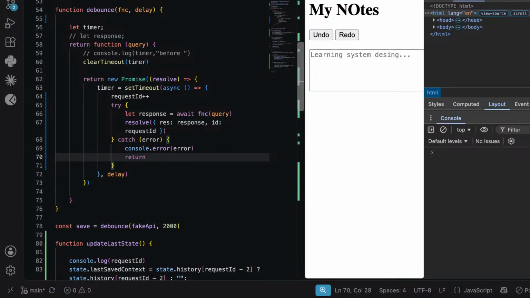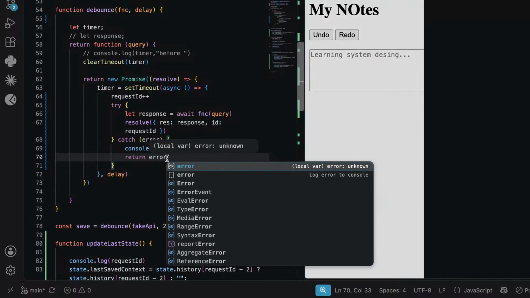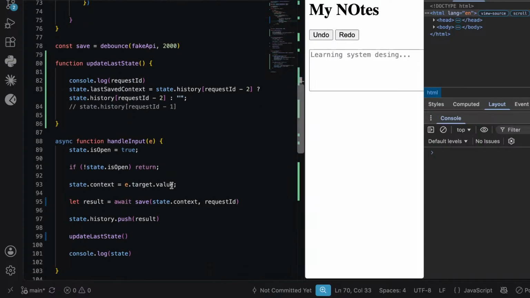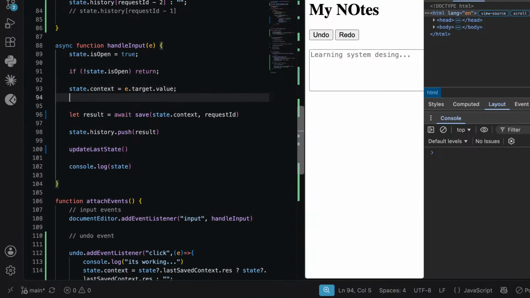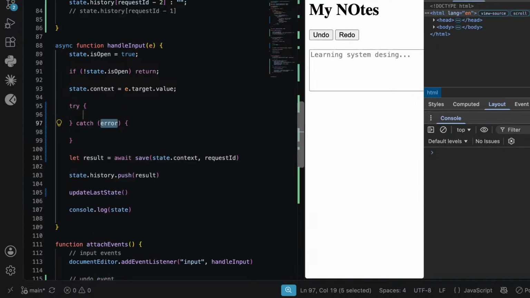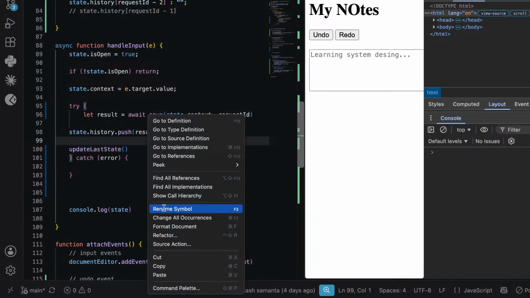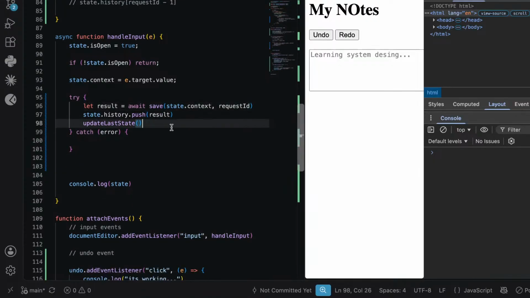So here we have to make sure we try and save. Return, what we will be doing for now is return error, and we are returning the error. So we have to make sure we use try and catch here also. So just cut this. Okay, here we format the document. Here we have update state.